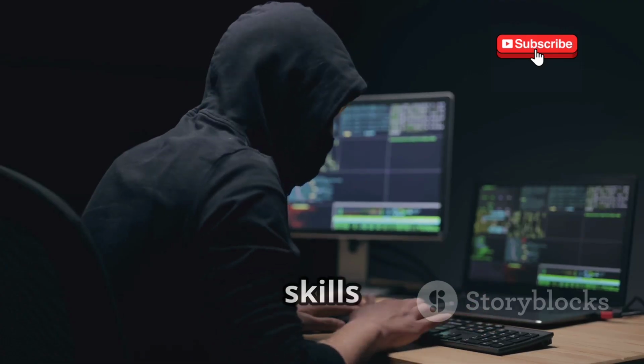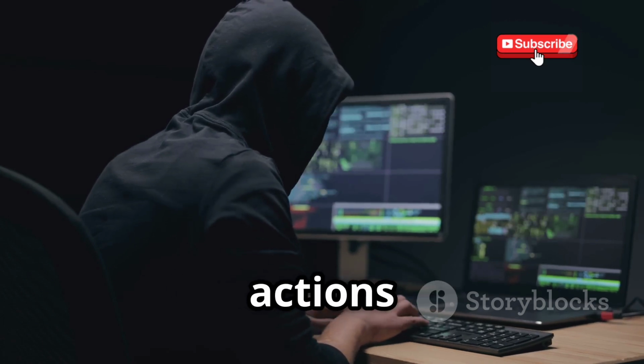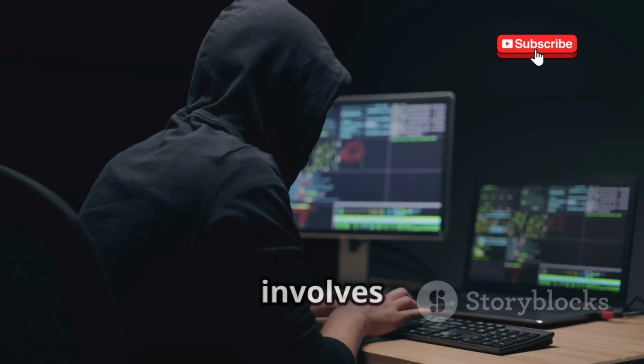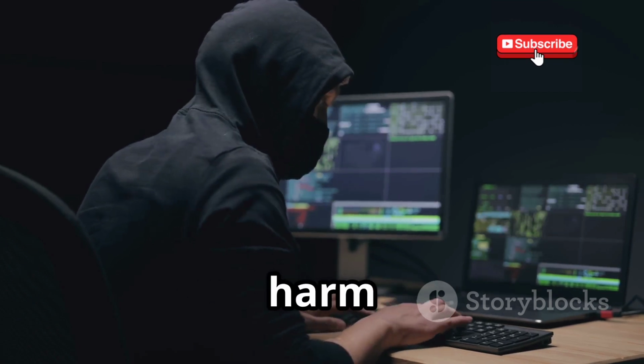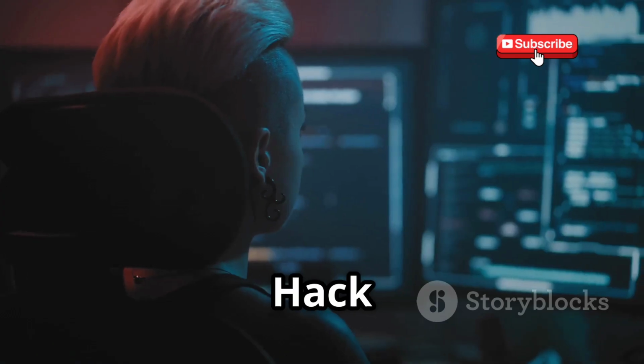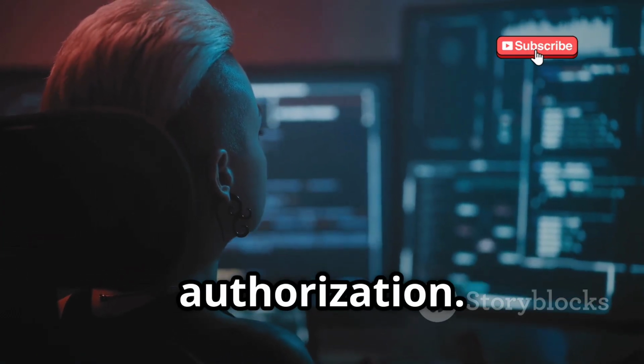Always use your knowledge and skills responsibly. This means thinking about the consequences of your actions and considering how they will impact others. Responsible hacking involves a commitment to doing no harm and to using your abilities to make the world a better place. Hack only with permission, and never disclose vulnerabilities without authorization.